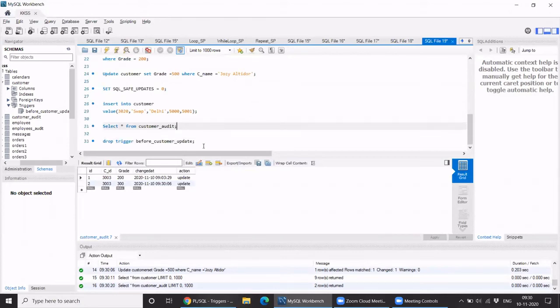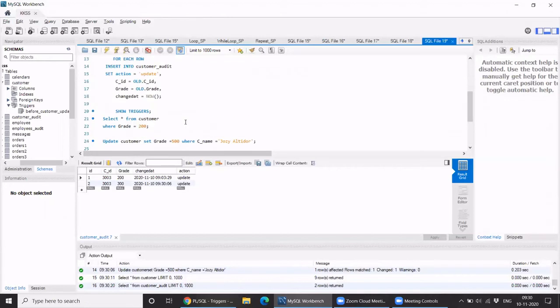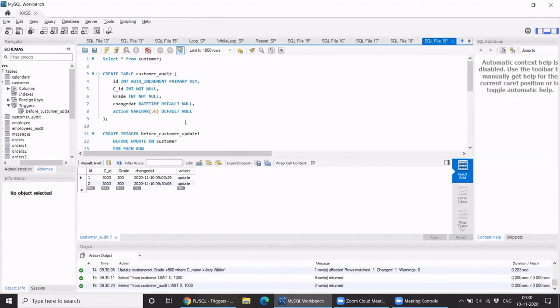So yeah, this way you can use your triggers to store the information. If you want, you can create a trigger with a new value as well. So if you want to compare in this table itself, you can have both old and new values and run it. Okay, so this was all about triggers.